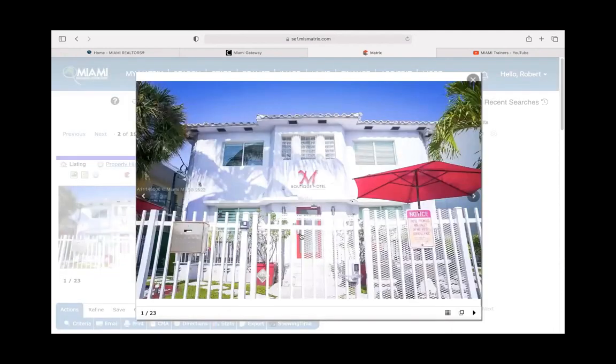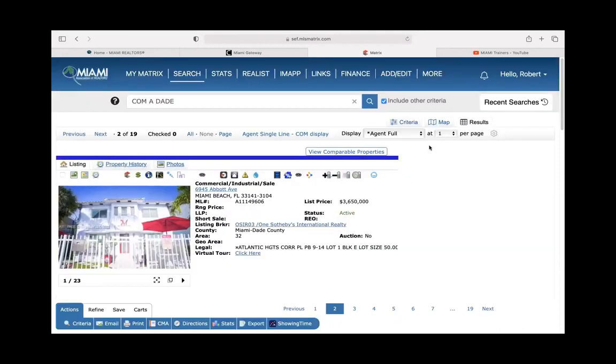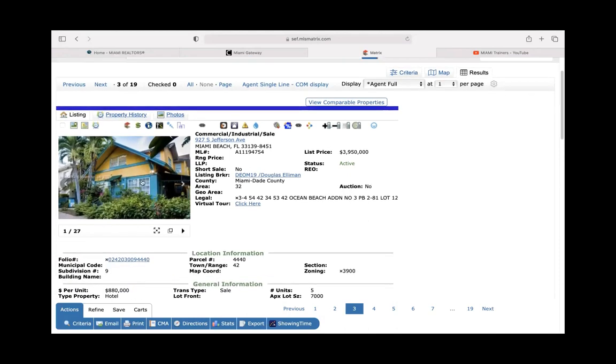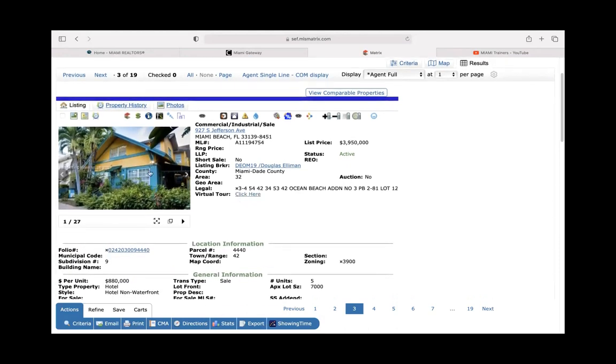And here's another one in Miami Beach. A boutique motel at $3.6 million. And one more, here's one in Miami Beach at a little less than $4 million.